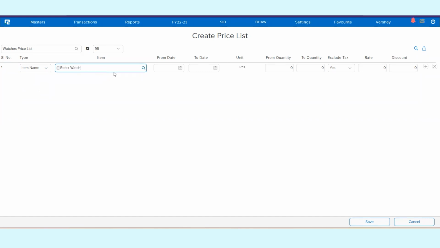Over here, I will be selecting the item name as Rolex watch. And if I want to give the date as 1st of May 2022, and if I want to give an end date to it, I can simply put it as 31st 2023. Or if I don't want to give any particular end date, and I don't want to keep coming back and looking whether the due date has been crossed or not, we can just keep it blank. This means that this price list will be applicable to an endless date. It doesn't have any end date.